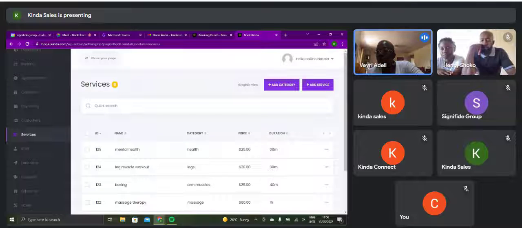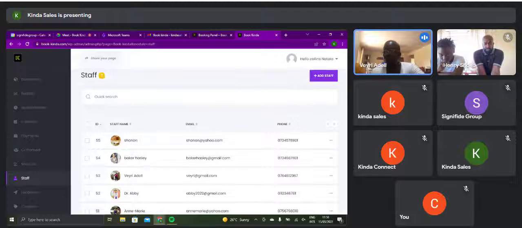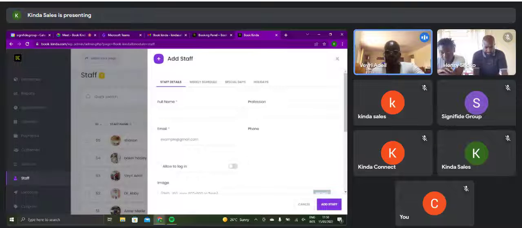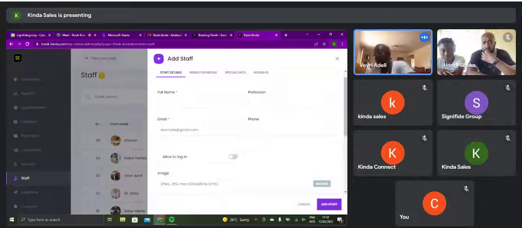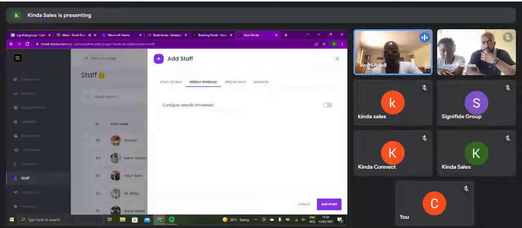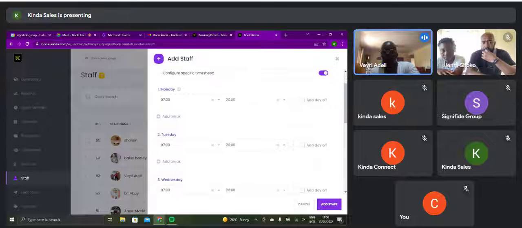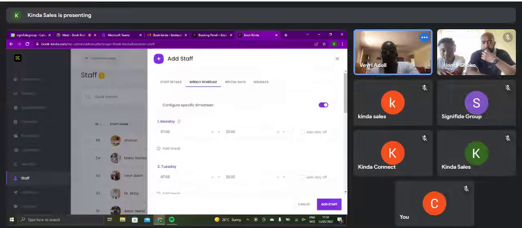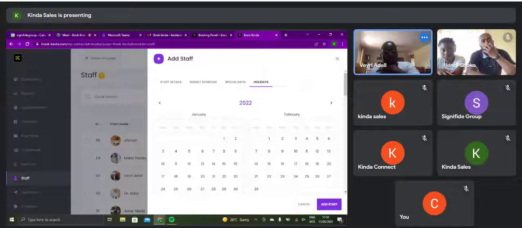It also allows you to add and assign staff members to a service. So you go to staff, you can add new staff by clicking that and including the staff members. With staff members, again, it allows you to add the staff details and the staff weekly schedules. By configuring that, it allows you to show when the staff member is off and when they're working. Then it allows you to put the special days and the holidays for that staff member.